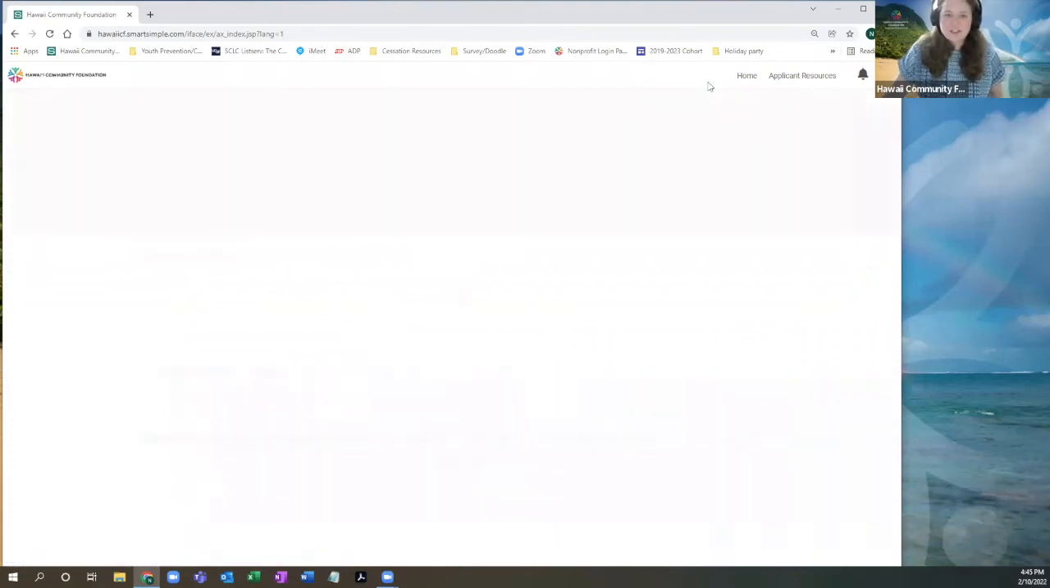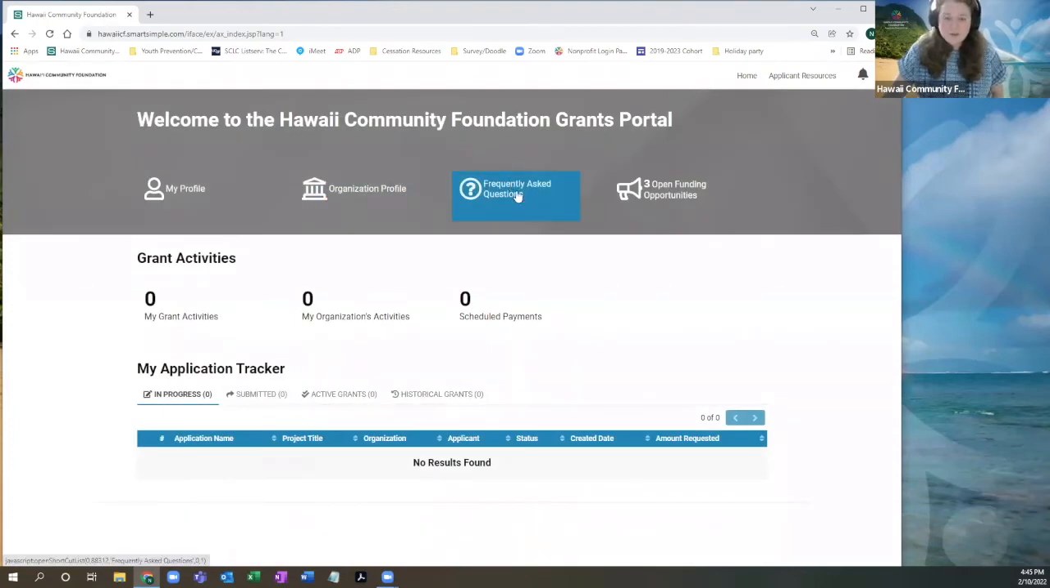So we'll go ahead, return to the home screen. Now, your frequently asked questions, these are just some basic questions about the grants portal. Further frequently asked questions can be accessed on our website. This final icon right here on the right, the megaphone, is your open funding opportunities. So you can actually click in here and see the funding guidelines for any applications that are open right now. You can download them and you can start and submit applications by clicking on this tile right here.